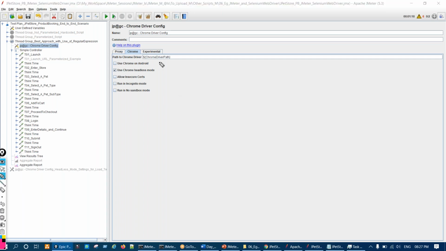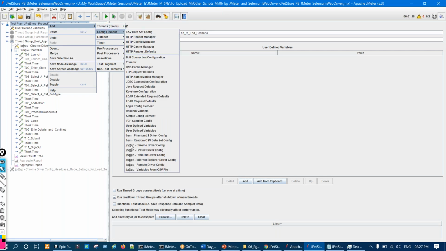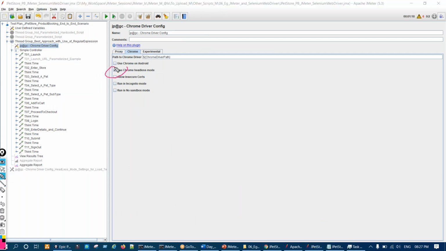And that is the reason we use Chrome driver. As I said, many drivers are there. When you install that package, you'll see in config element Chrome, Firefox, HTML, Internet, these many drivers are there. Why Chrome driver? Because for now they have given an option to run in headless mode. That option is only available in Chrome driver. In those, it's not there. So that is the thing.